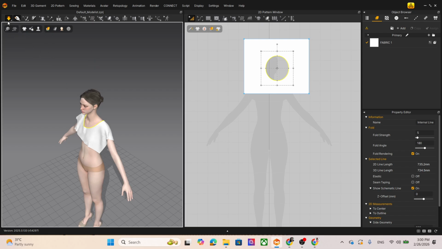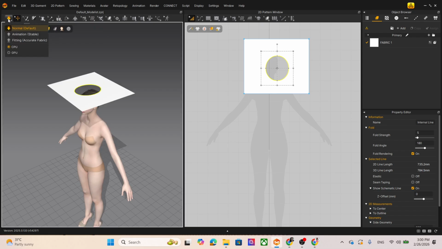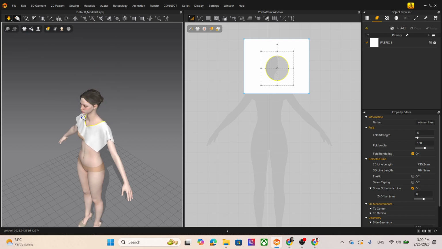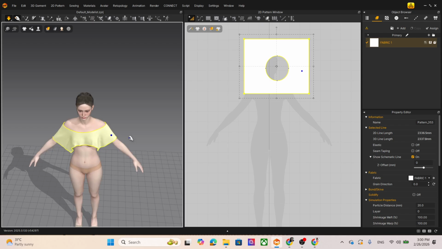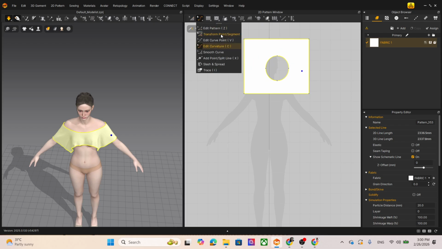Okay, and then press the space bar, or you can press this one. Okay, so you can reset your arrangement, 3D arrangement. Okay, space bar again. So you can use this pinch to adjust the cloth. You can also edit the curvatures here using these edit patterns.